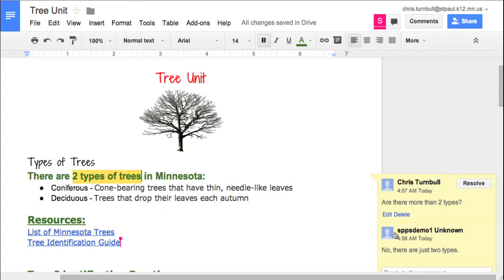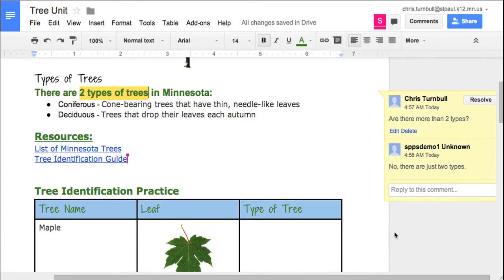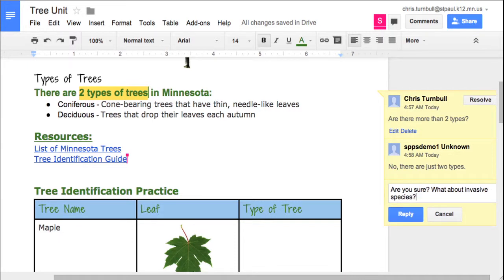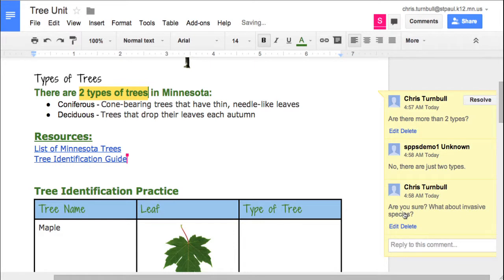Now I can click back on that again, and I could edit my original question and change that a little bit, or I could just reply to this user who has given me some feedback. And I might say, are you sure? What about invasive species? And again, I can click on reply, and it will add that comment.